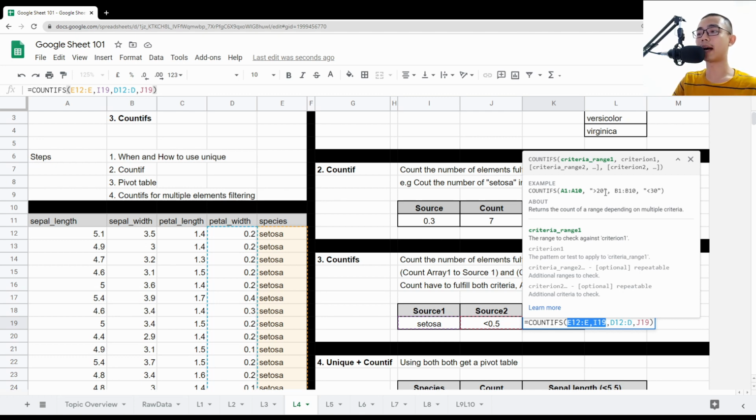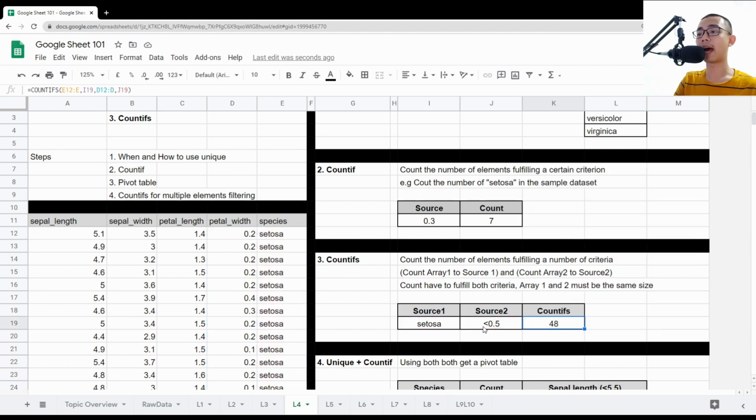So in this case, I want to count Sentosa, which is the species, and I want the petal length to be lower than 0.5. The number I have is 40. So if I put 0.4, I'll have 41. If I put 0.3, I'll have 20, 34, and so on. So this is the number of the count which fulfills both of the criteria.